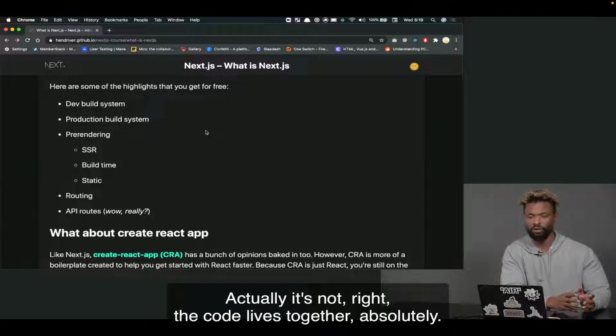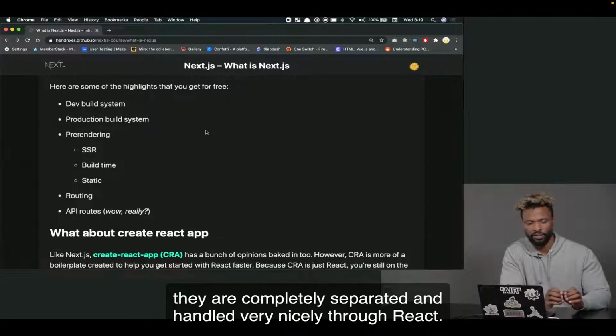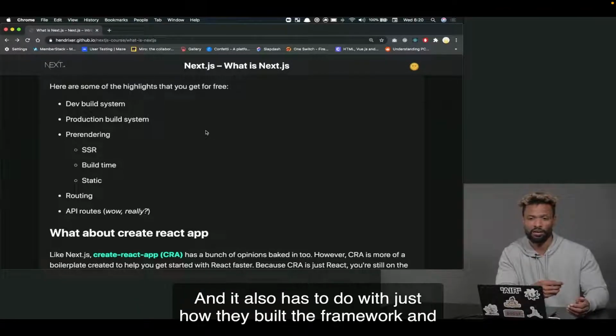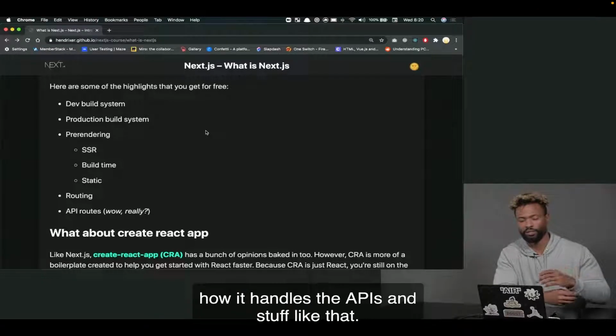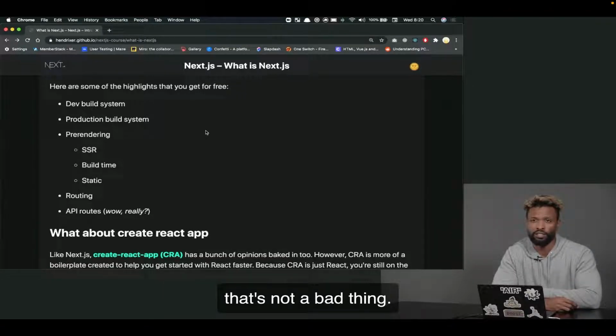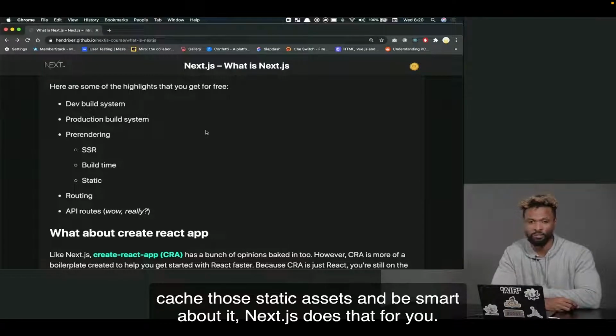It's not, right? The code lives together, absolutely. But depending on where you deploy this and how you deploy it, they are completely separated and handled very nicely through React. And that has a lot to do with the server-side rendering and how that works. But it also has to do with just how they built the framework and how it handles the APIs and stuff like that. So basically, if you had a traditional monolith with Express, that's not a bad thing. The only problem with that is when you don't put a CDN in front of it and cache those static assets and be smart about it.